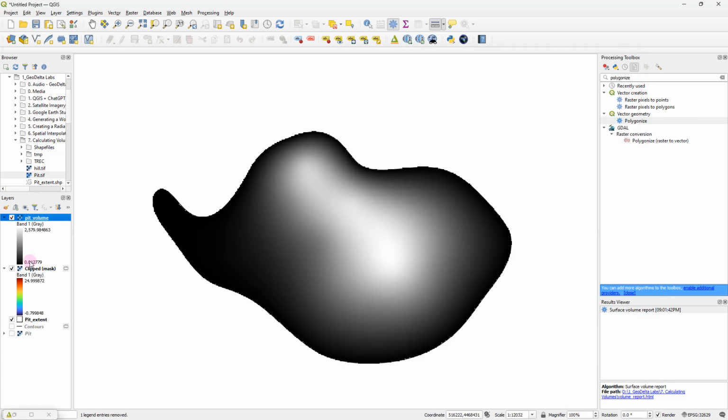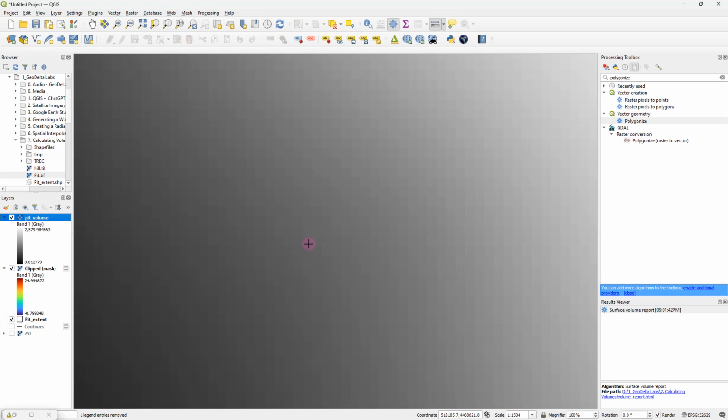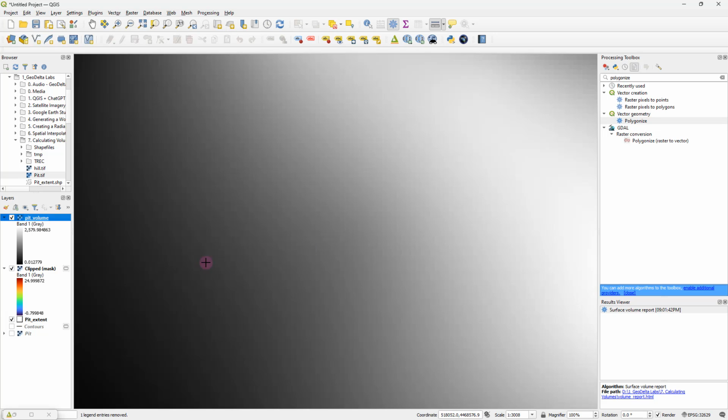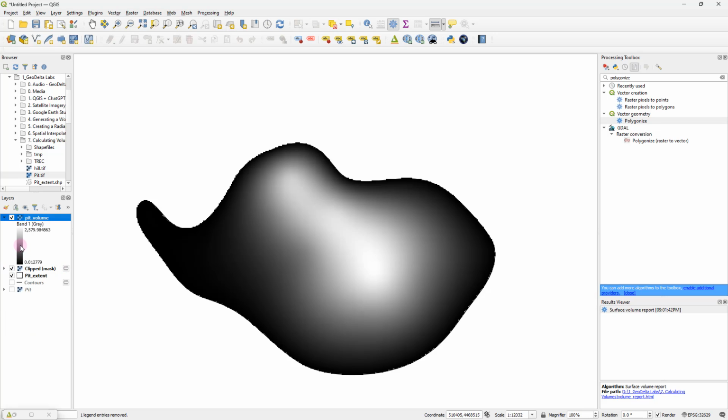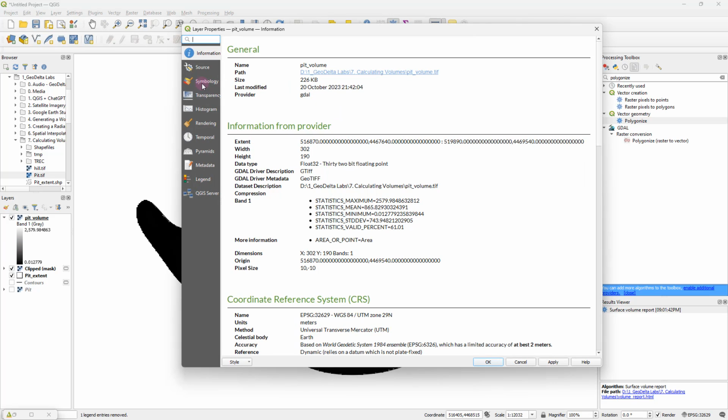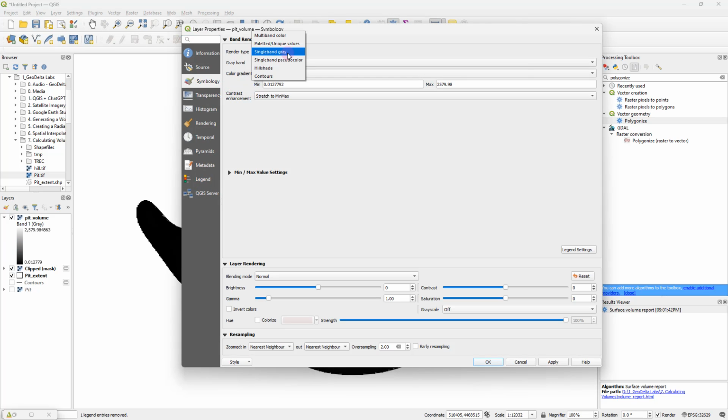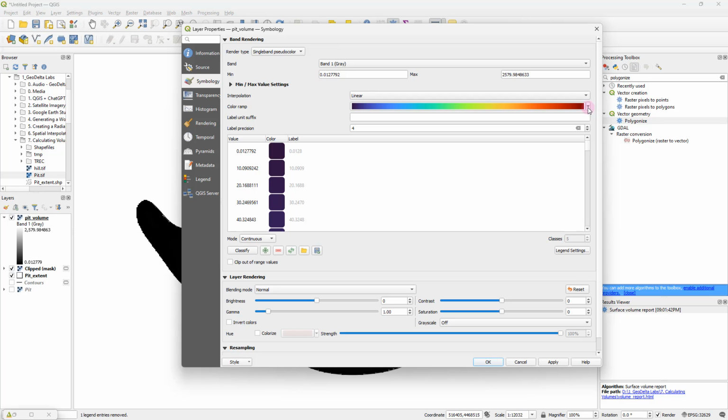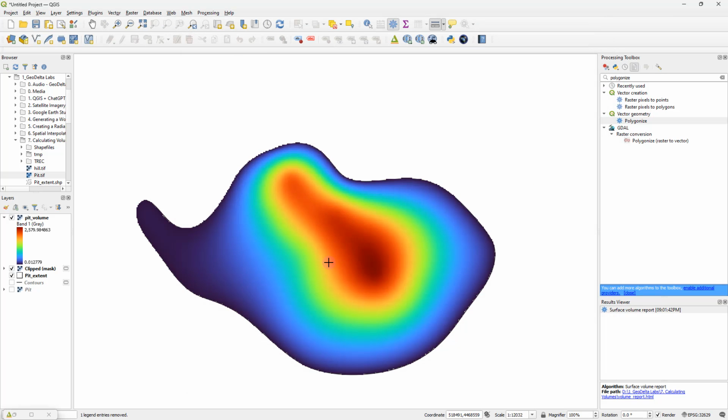And now if you look at these values, you will start seeing a completely different range of values, because in this raster, each individual pixel is not showing the depth, but it's showing the volume. So just for visualization purposes, we could again open up the symbology and change the color ramp to this, apply. And from here, you can see how the volume varies.